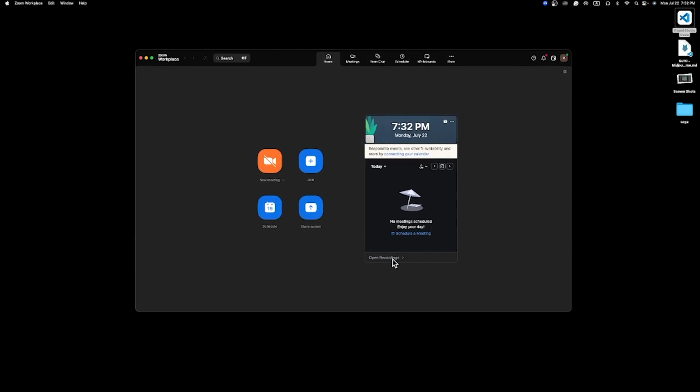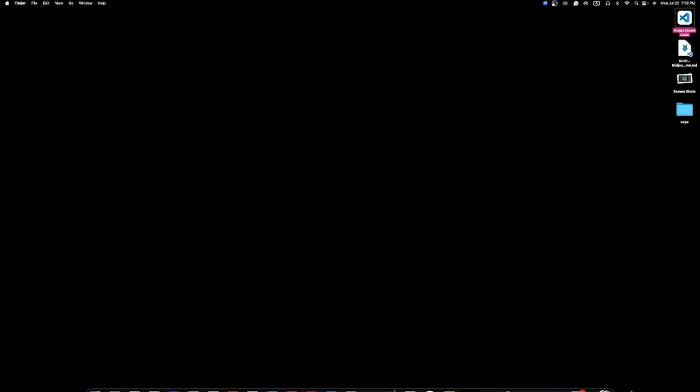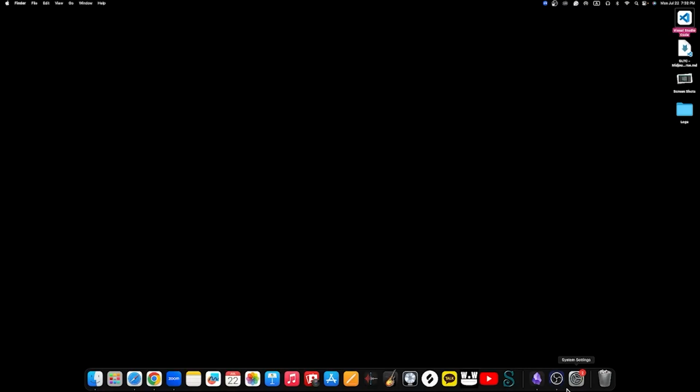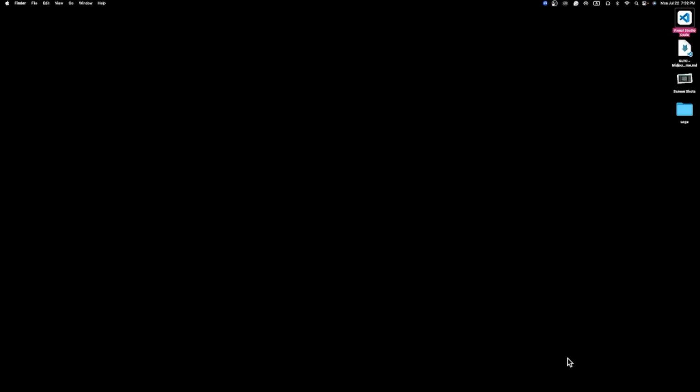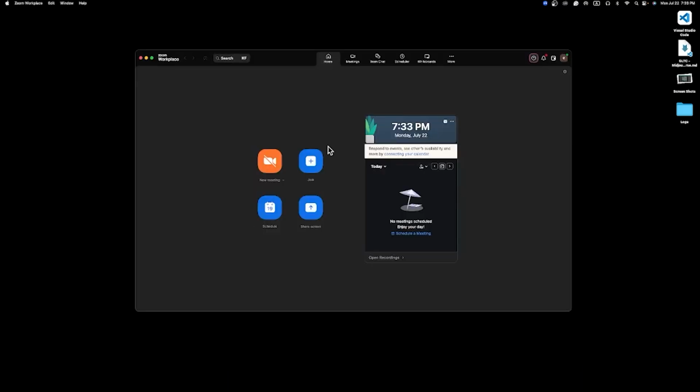Hiding windows. To hide a window, press Command H on your keyboard. Automatically, it will be hidden and it will not even appear here. Then you might say, where do I find it? And you can just press on this Zoom icon again to open it. So when you want to hide something directly, you can use this feature.